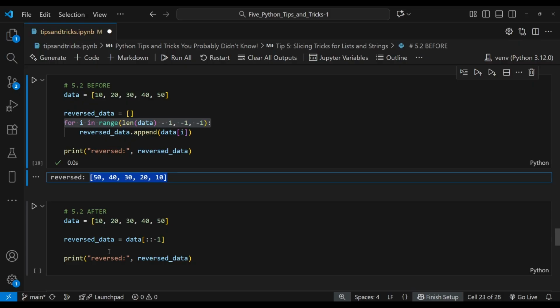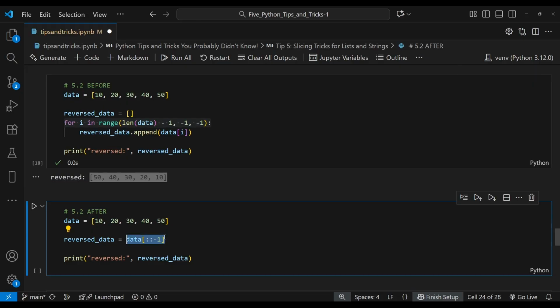In our after version, our approach is to again let slicing do the work. Instead of manually stepping backward, we ask for the list with a negative step. We leave the start and stop blank, and the step is -1, which means walk backwards, which returns a reverse copy without any explicit loops.